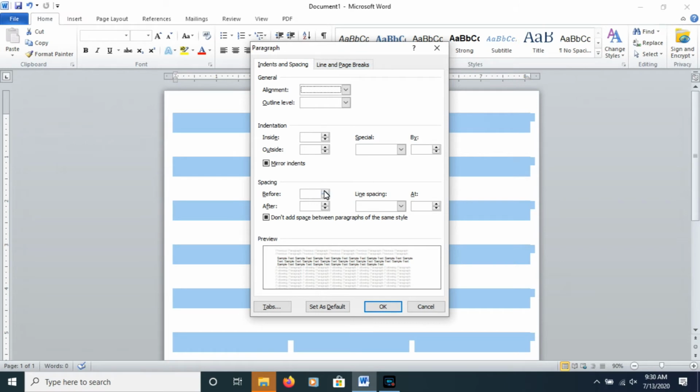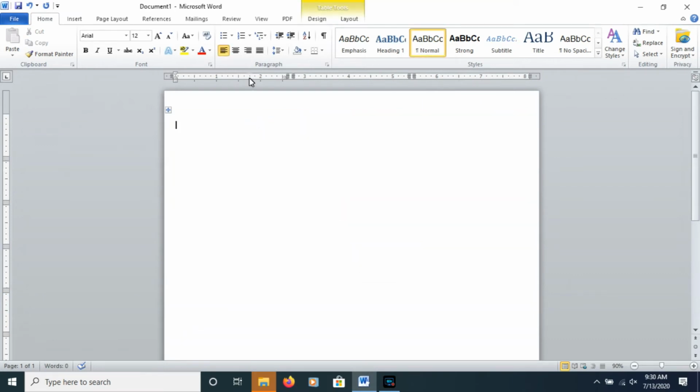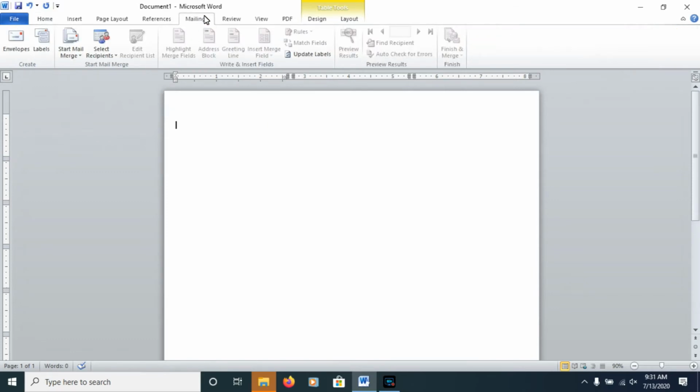Make sure these boxes say 0 and this says single. And that will help you get rid of all of those things. Okay, back to our mailings tab.